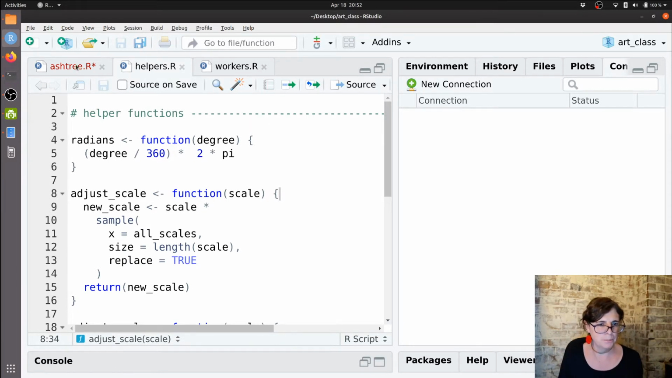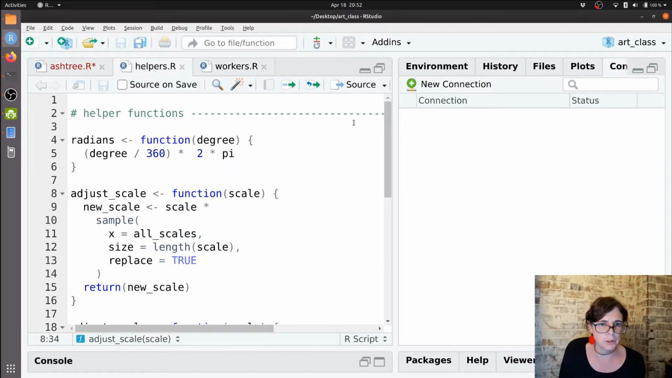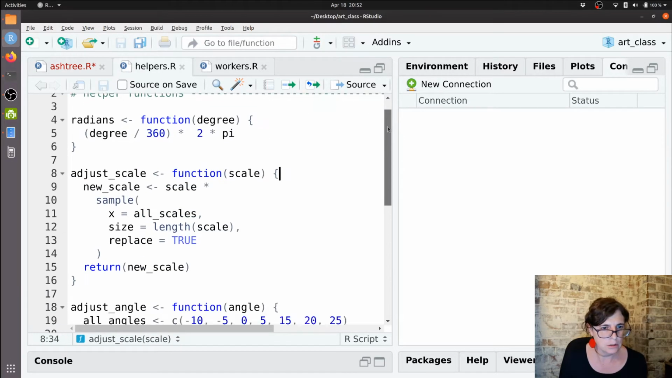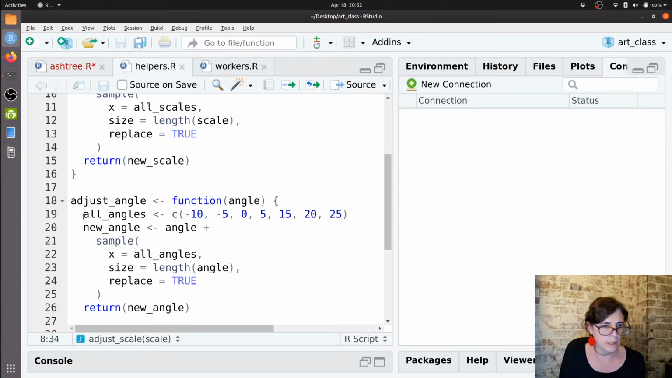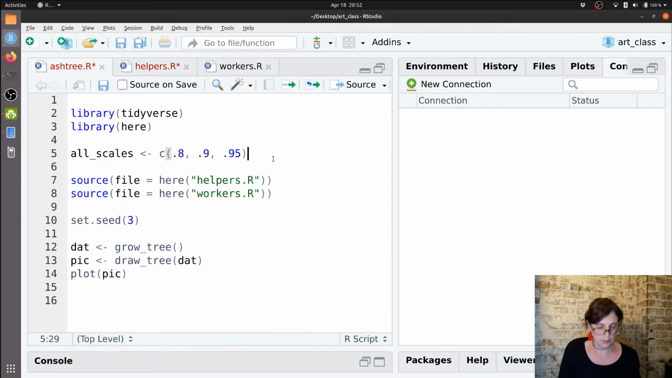Okay, so that was one. Wait, no, we were in the helper things. So there's another one: all angles. That's not a thing that needs to be buried away. That's something I want to be user facing. So let's go boop, and chuck that over here.